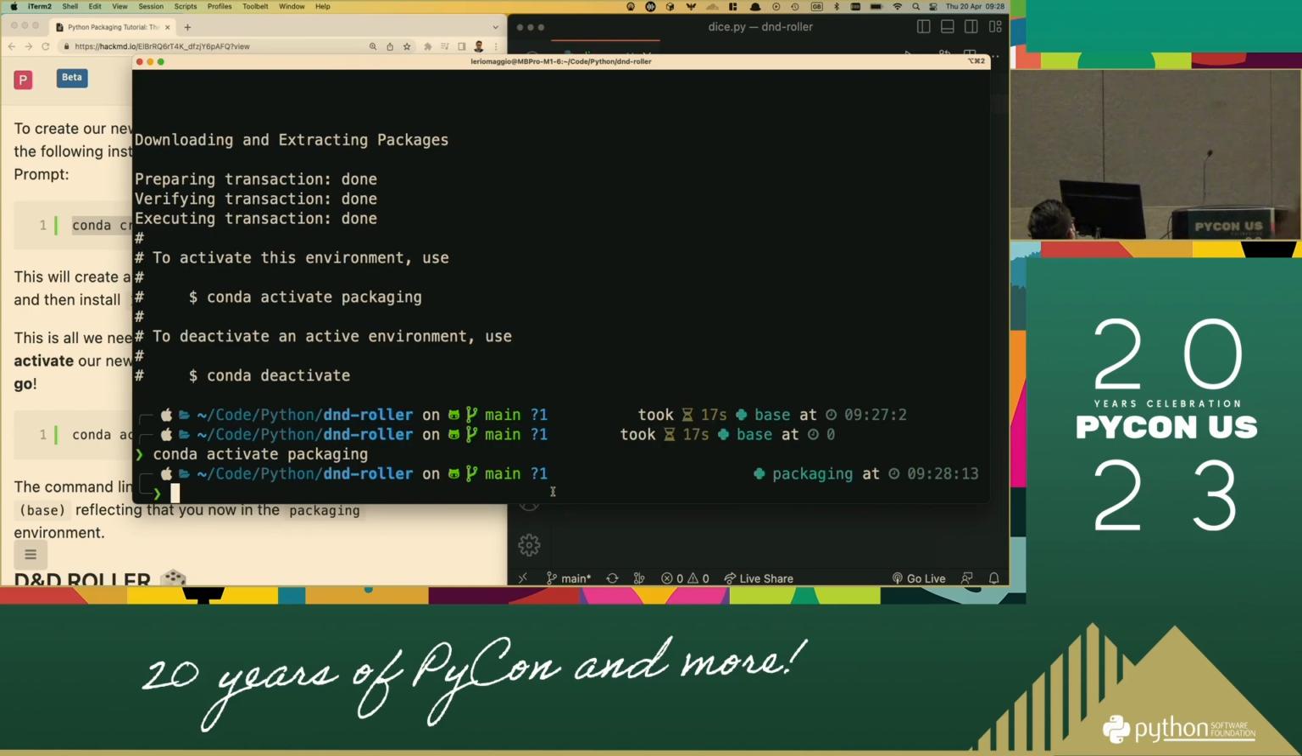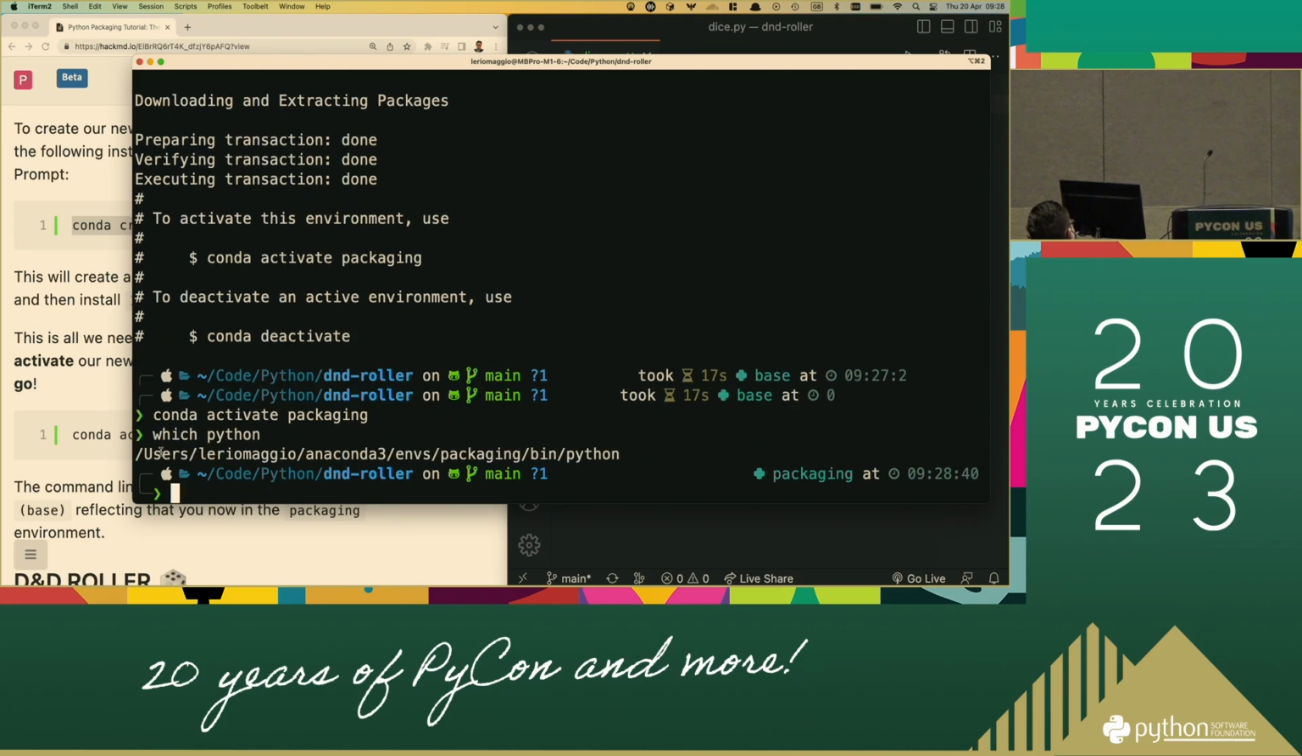But if you're on a Linux/Unix machine, you can check which Python you're using, and it points you to the path of the Python command in your shell, which should be something like the Anaconda or Miniconda installation folder /envs/name of the environment/bin/python. That's the path. This tells you you're using the Python interpreter of the environment called packaging. So everything we'll be doing from now on, in this session of the terminal, will be within the packaging environment. That sounds good?